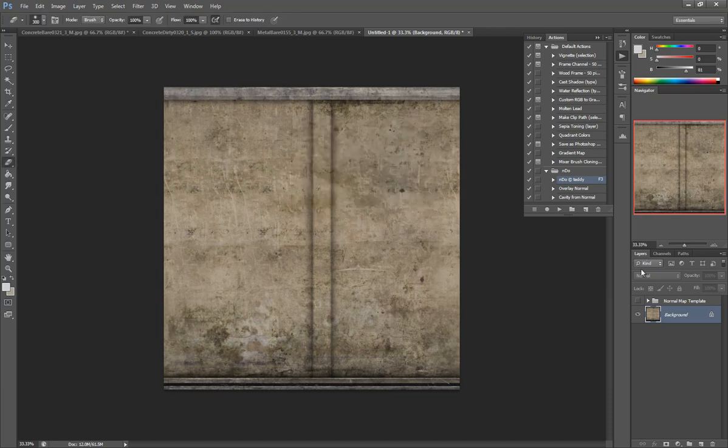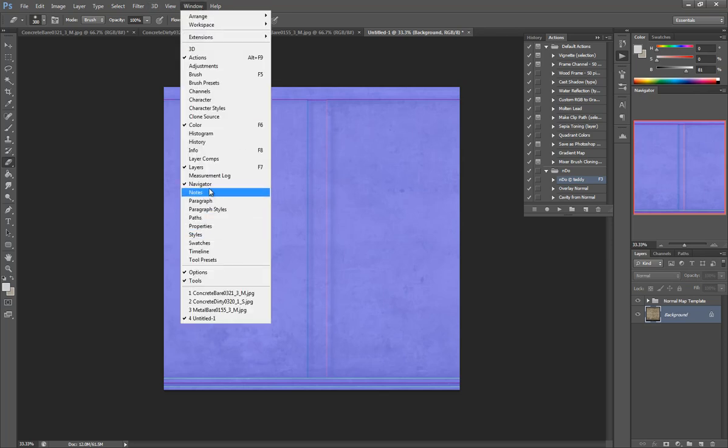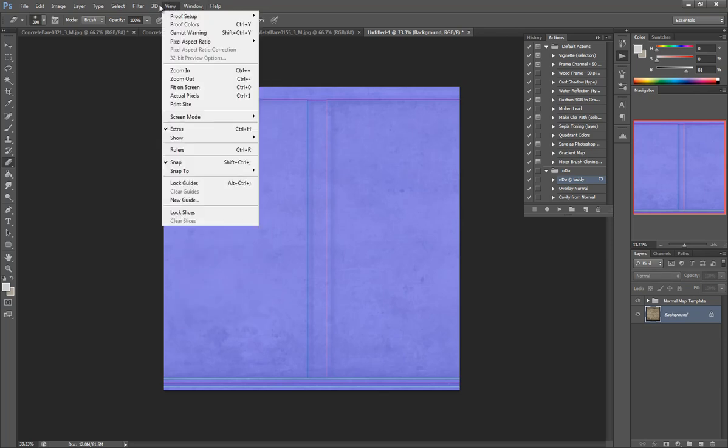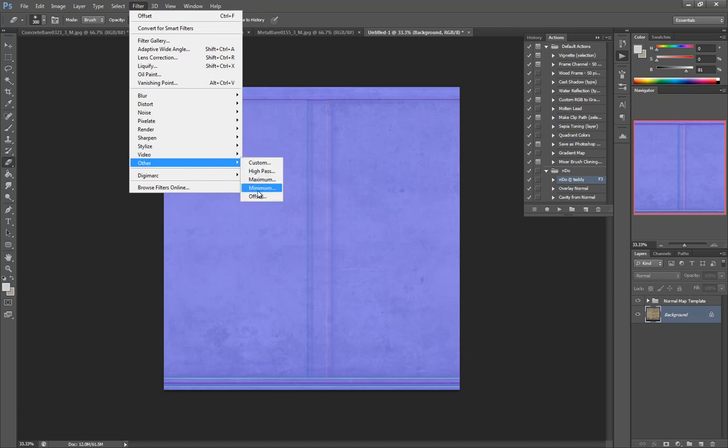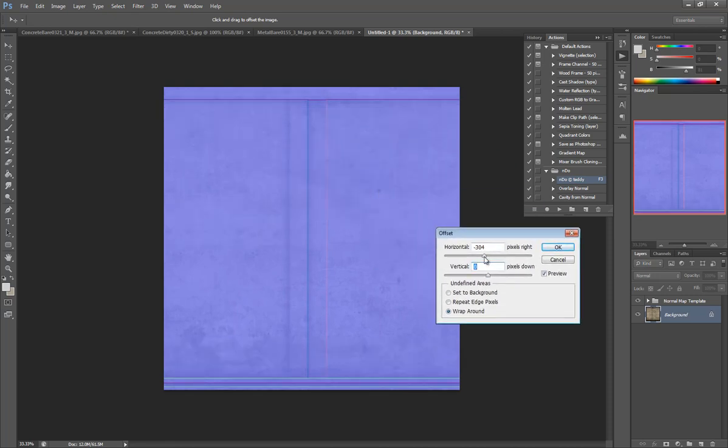Now, the problem is that I've already created a normal map template, and I don't want to have to go back and do it again. So I'm going to have to make sure that these line up 100% before I continue. The way that I've done that is I've adjusted the opacity of the normal map layer, and I'm using that as a guide to realign the diffuse texture to the normal map.